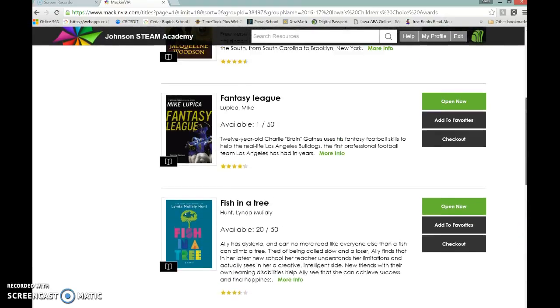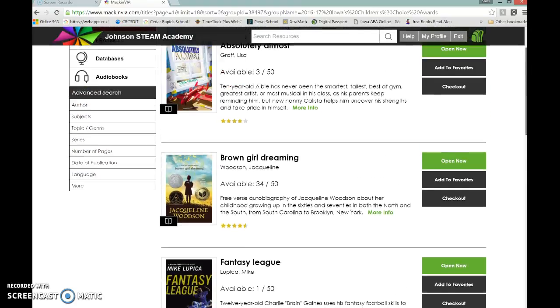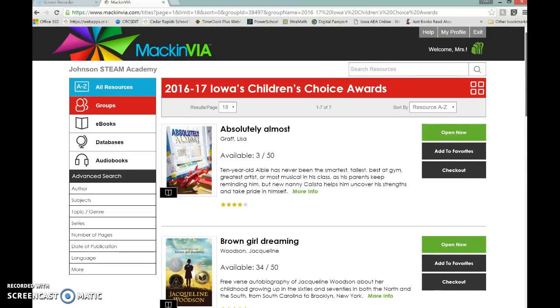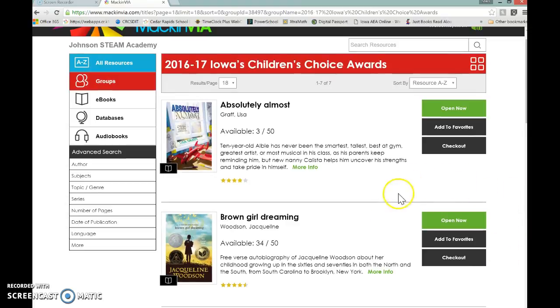Now, all of these titles have at least one copy available. If it did not, there would be another box over here that would say Reserve Now. So it's just like when you ask Mrs. Nichols to place a hold, you can put a hold on that, and then when it becomes available, you'll be able to check it out.